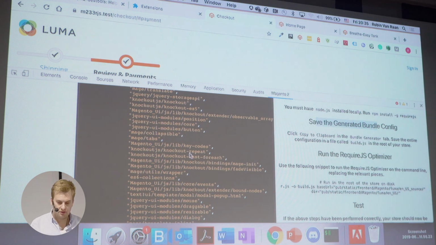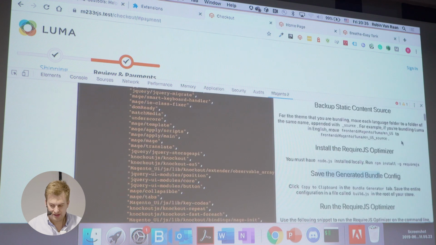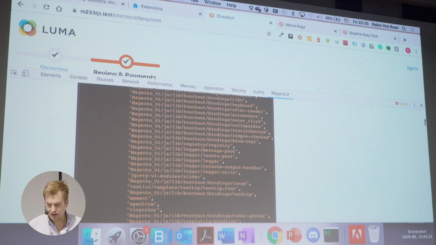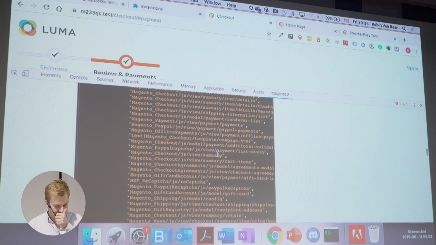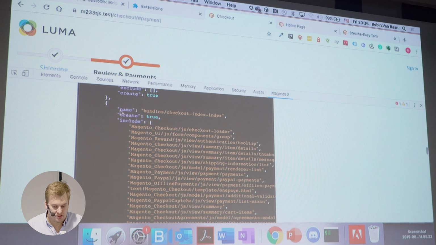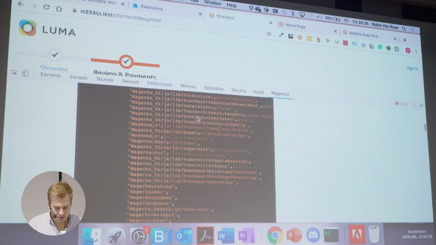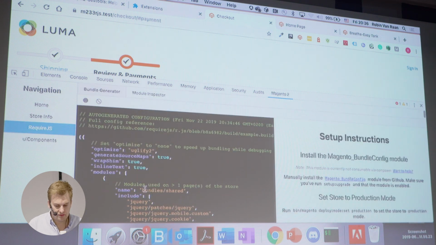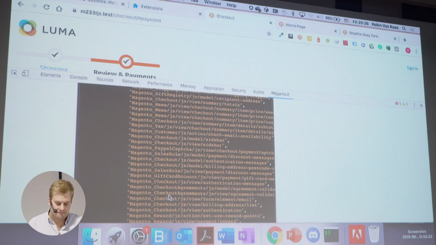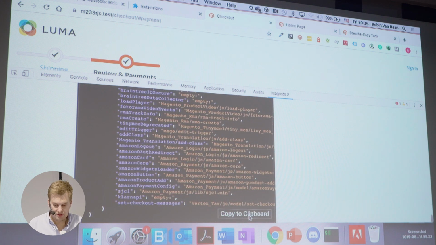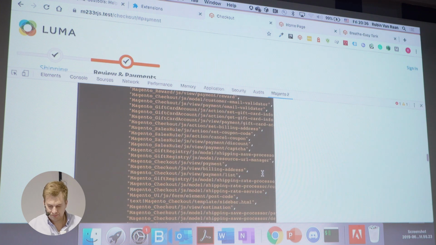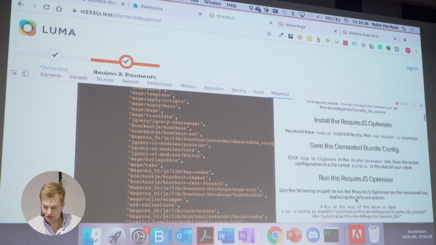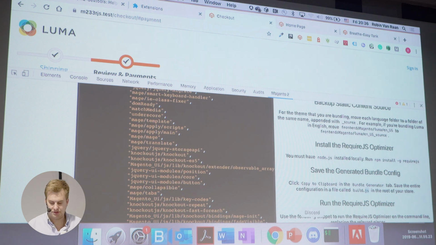And what is this bundle config? It is basically to the left here. It's a really big, long file of all the JavaScript that is being loaded on all the pages. And it's also deferring here, so this is the bundle for checkout index. On top is the bundle for bundle shared. And really in the bottom there's a really nice copy to clipboard function. And it tells us to save it in a file called build.js.